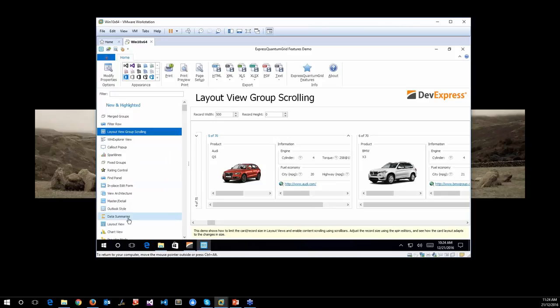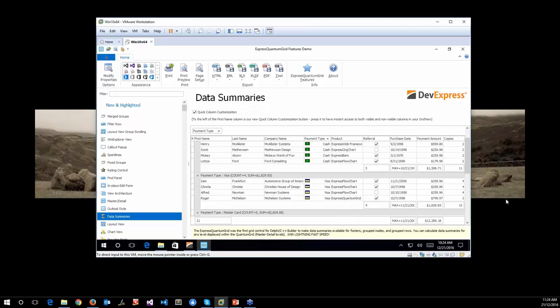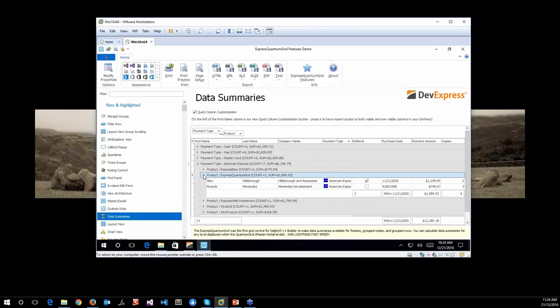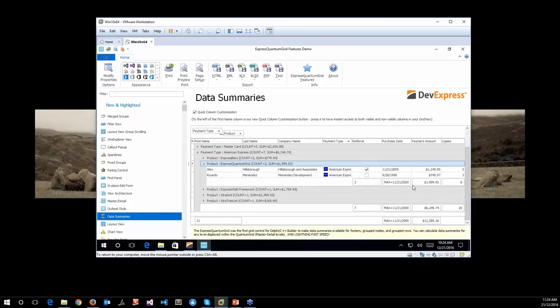Here's a great one that I particularly like. Data summary. I'm not showing this particular bit, but the interesting thing here is, I have a grid showing some data, and I've got some grouping going on. I'm actually going to add another group here just for fun. So I've got a bunch of groups now with some data in each, and I've got some sums going on, and other aggregates being calculated.